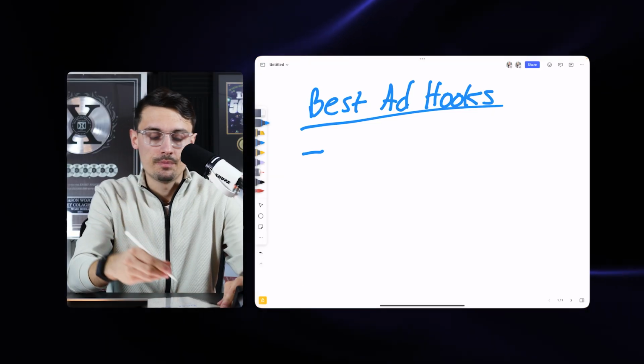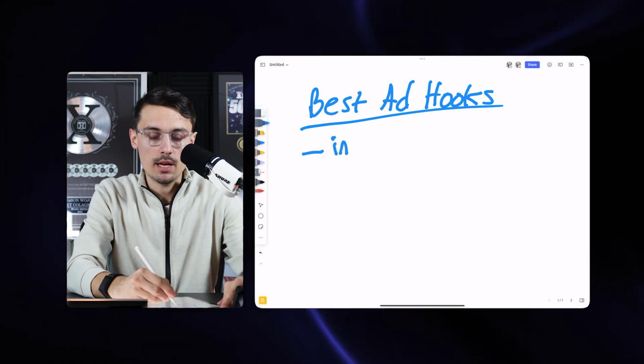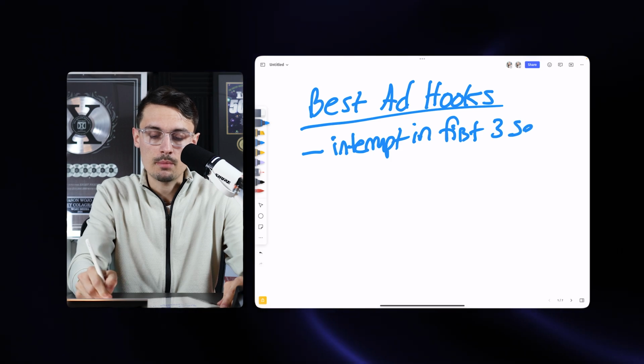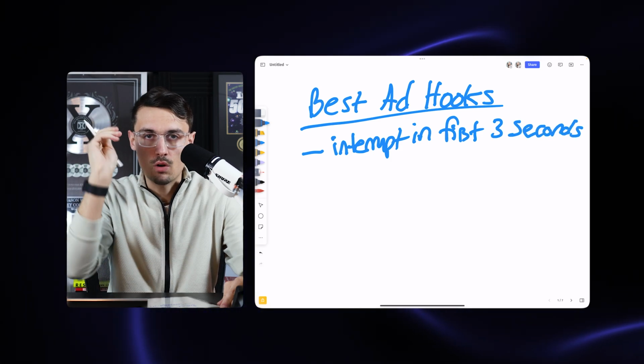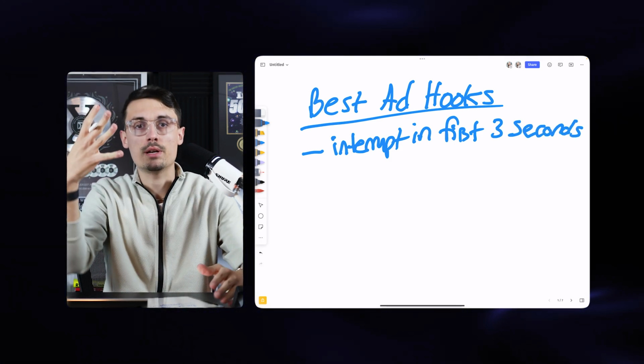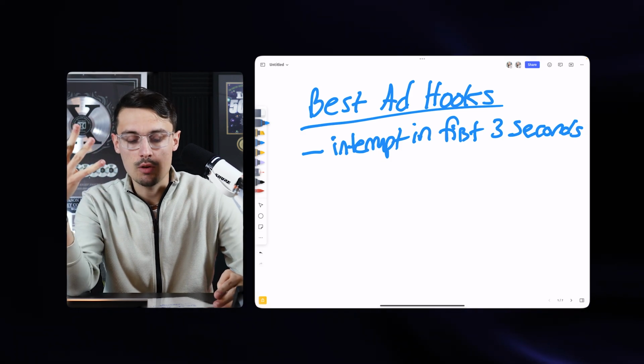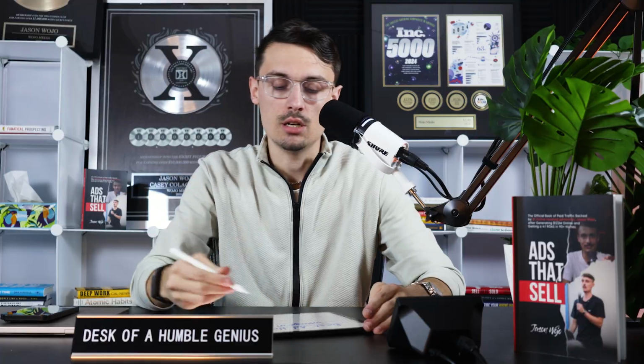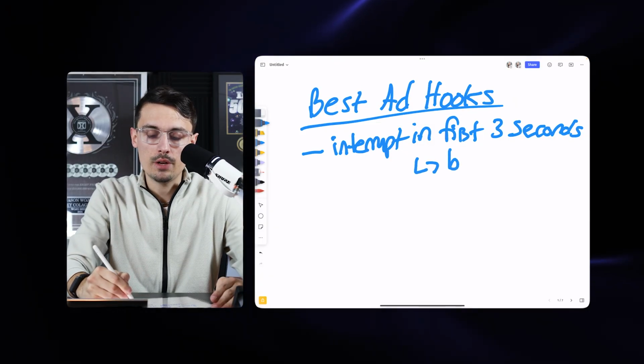Another hook is when we do an interrupt in the first 3 seconds. What do I mean by that? You've seen those videos where they throw a baseball and it goes into the screen and it looks like the baseball is going to hit you. That's an interrupt in the first 3 seconds. It's got to be very, very quick to grab the attention. So it's either like the baseball video.